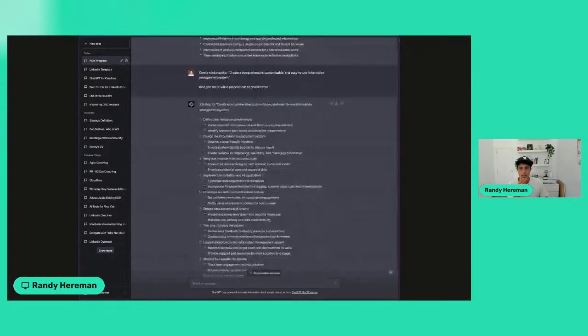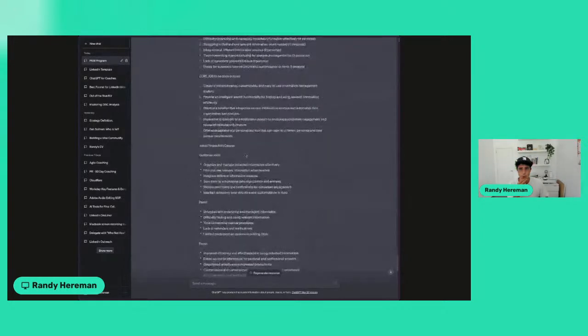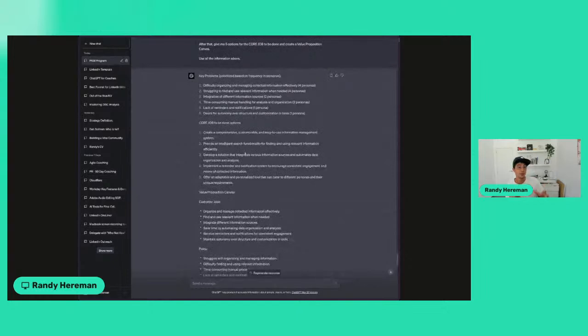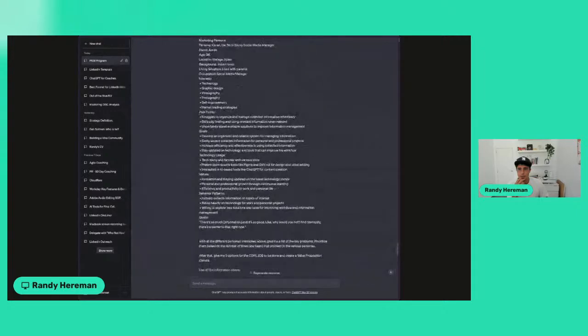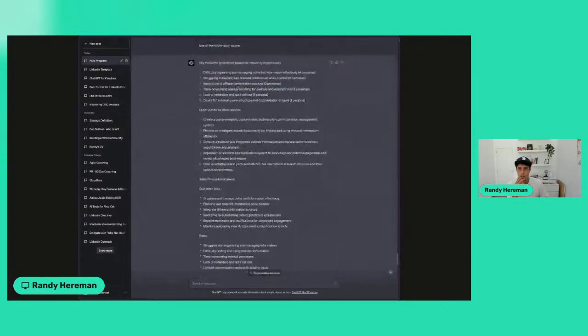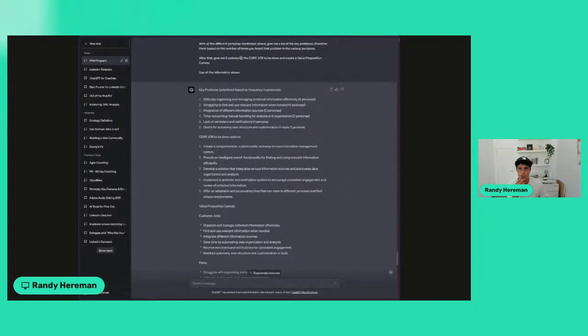So an example of what I did. Once all the interviews and the notes from the interviews had been gathered, I asked ChatGPT, let me see if I'm correct, this was the last one. I asked it, give me 5 options for the core job to be done and create a value proposition canvas. So I basically asked ChatGPT to go through all the research I did and list the most common problems recognized in the interview scripts.